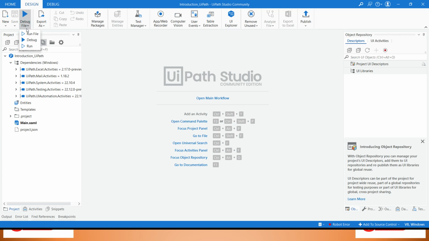When I click on this, you can see three options. We'll see each option in detail later on in our videos. Now run file, debug file, run. These all have separate meanings for their own actions. Now next is template or library. We can export our flows as a template or a library.